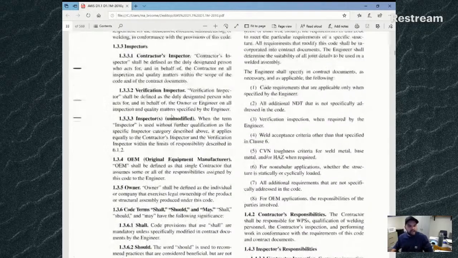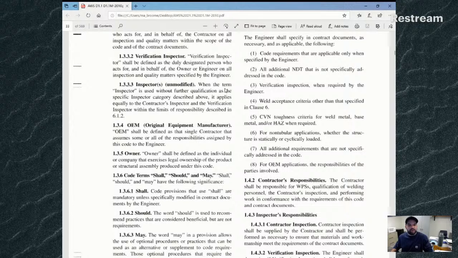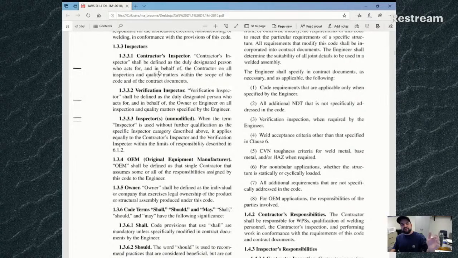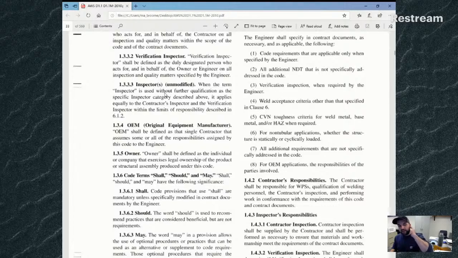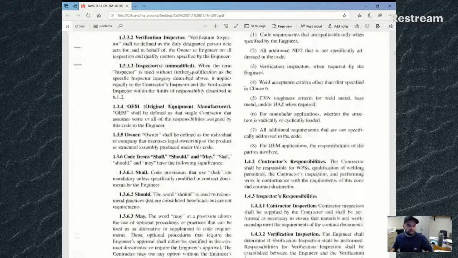And then we get into this more vague terminology of inspectors. When the term inspector is used without further qualification as to the specific inspector category described above, if it's not one of these two, it's saying it applies equally to the contractor's inspector and the verification inspector within the limits of the responsibilities described in 6.1.2. So that's actually the fabrication sections where it's sending us. And basically what it's saying is, if it doesn't say it's the contractor inspector's responsibility, and it doesn't say it's the verification inspector's responsibility, then it's going to use this terminology, which applies that it's both of their responsibility, or that's one instance.